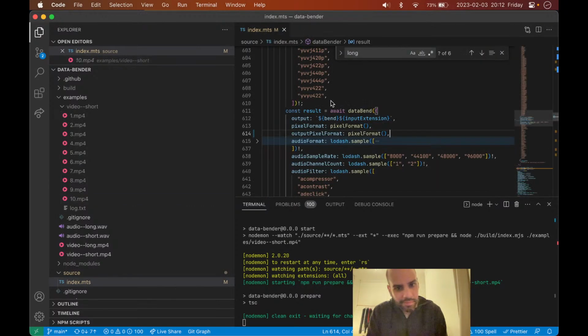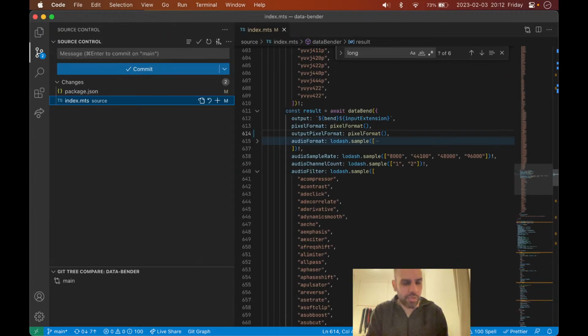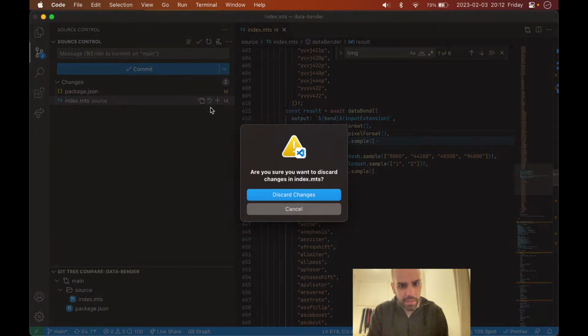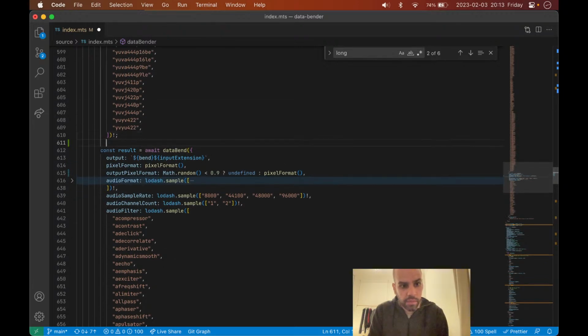Well, anyway, so I guess in most cases, this really destroys the file. So perhaps what we want to do is to make this probability very low. Let's say that 90% of the time we are consistent in the pixel format input and output. And the other 10% will pick a different pixel format. Now let's move on to the audio format. Same story, but we'll see if the consequences of picking different ones is significant.